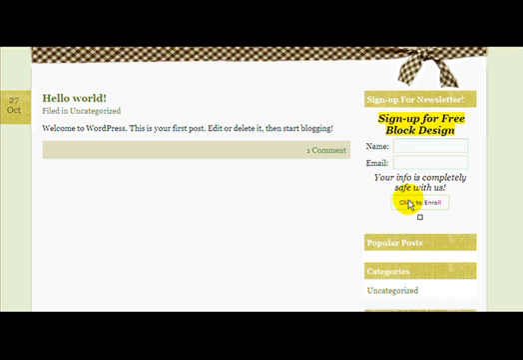But at any rate, you see the process it takes to get that form onto a WordPress blog from Aweber. Relatively simple. Hope this helps.